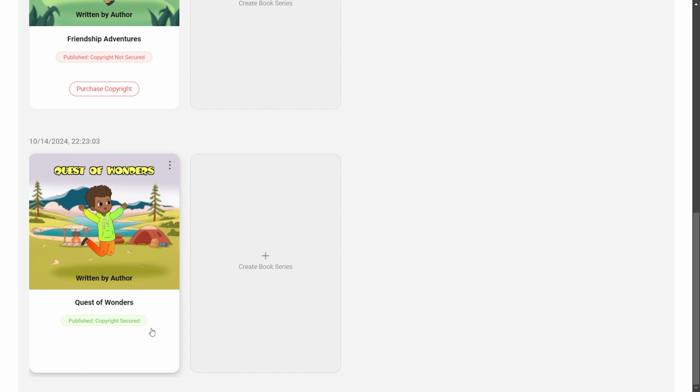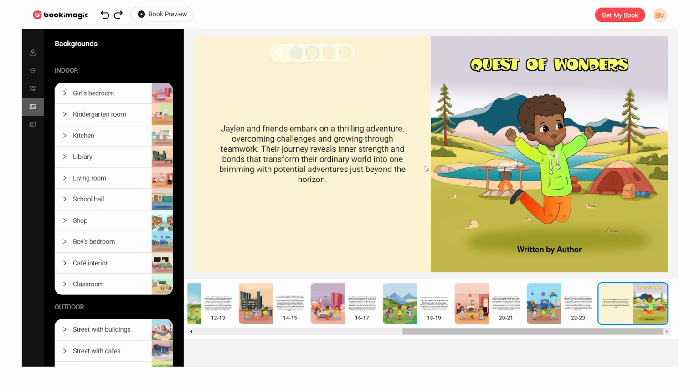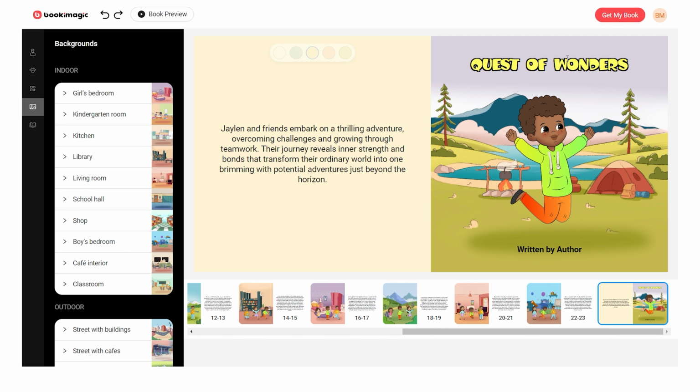From the My Books section, you can open any of your books, purchased or not, and continue editing them. For purchased books, you can make edits even after buying the book. Simply click on Get My Book inside the Book Edit page to re-download the updated files.